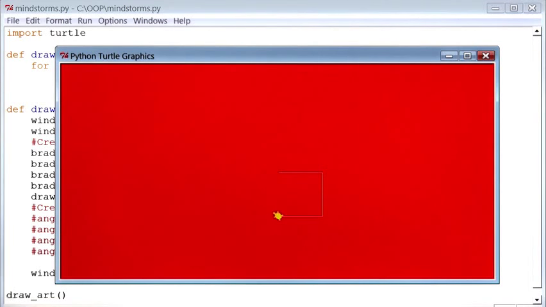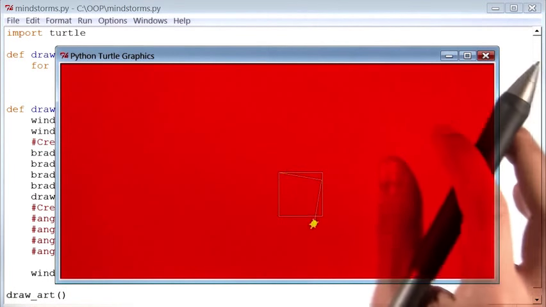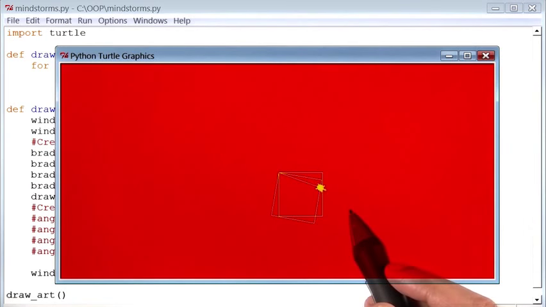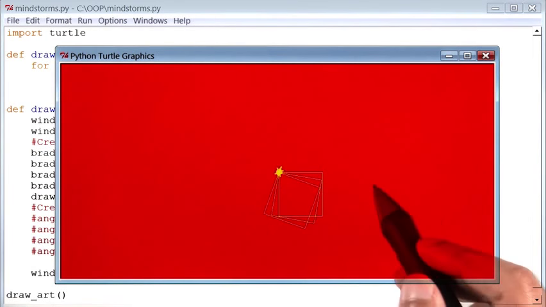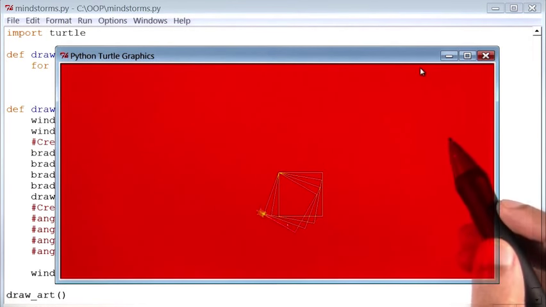So one way of doing this is to draw a square and then turn a little bit to the right and then draw another square. Then turn a little bit to the right again and then draw another square and keep doing that.